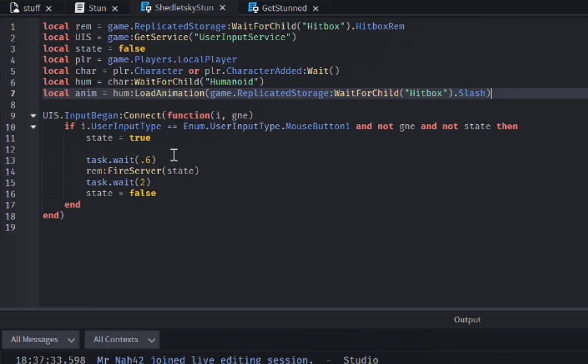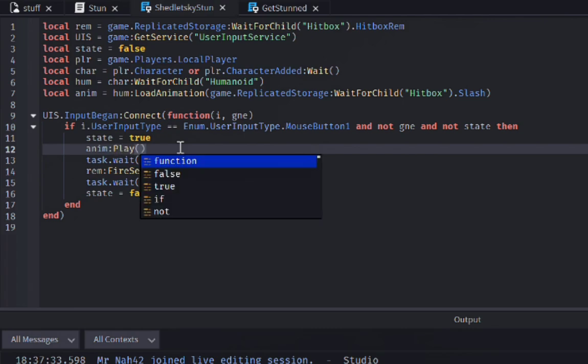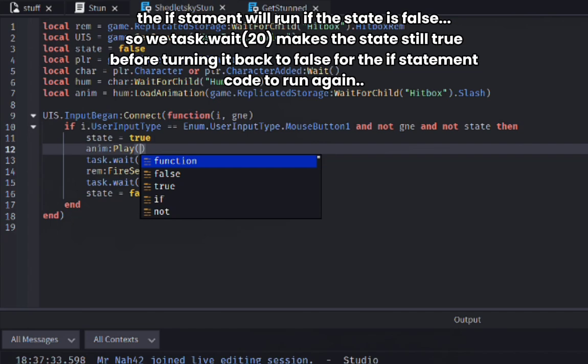So this is the final code. We made the animation, and after we press the mouse button 1, we do animation:Play. We also want to make the state equal to false after 1 second so that we cannot spam the slash.